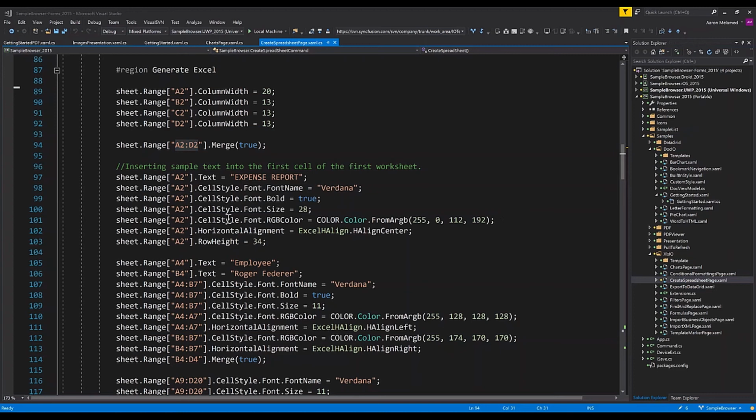From here, we start to apply formatting to that header. So you can see that we're now calling the cell style property of the A2 cell, and we're starting to set things like the font name, its font weight, the font size, the font color, as well as its alignment.